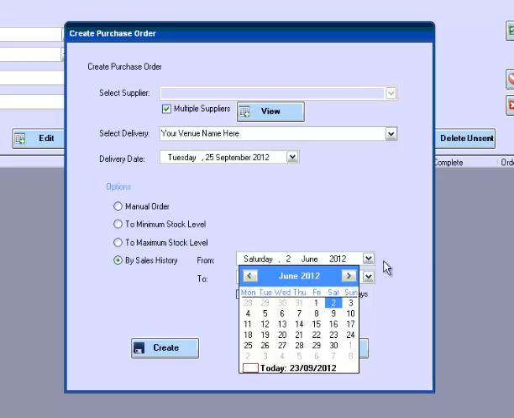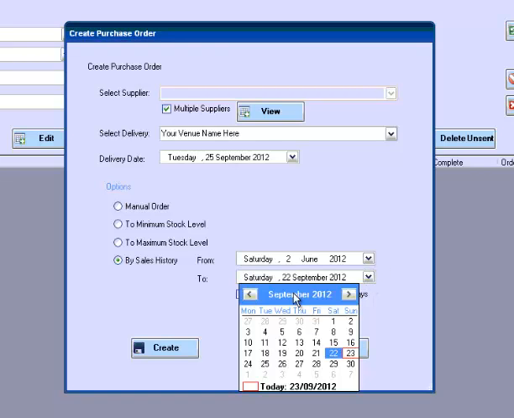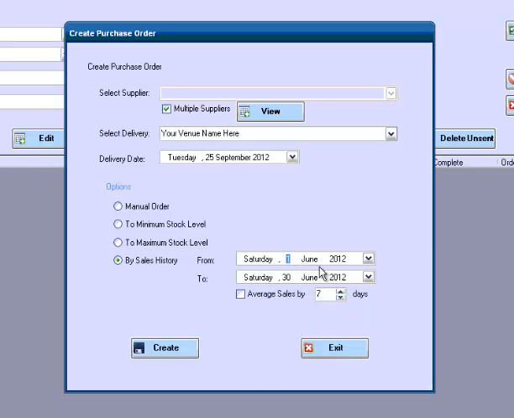So we'll have a look at the period of June. We'll go from the 1st of June through to the 30th of June. And we've got the option to average out the sales. We only want to average out the sales over a period of, say, 7 days. What that means is that it will produce an order list that will supply us with enough stock, based off the historical sales between the 1st of June and the 30th of June, to last us the next 7 days. If you wanted to be on the safe side, you might want to change that to, say, 10 days, for example.